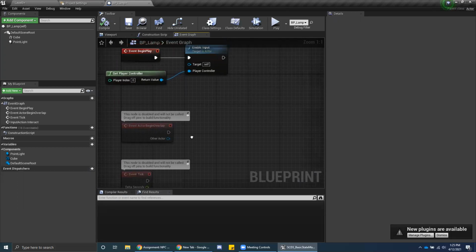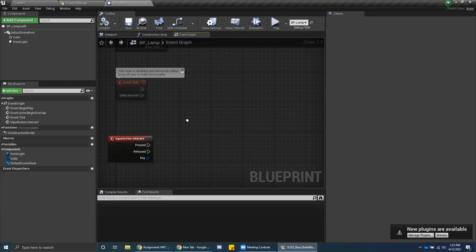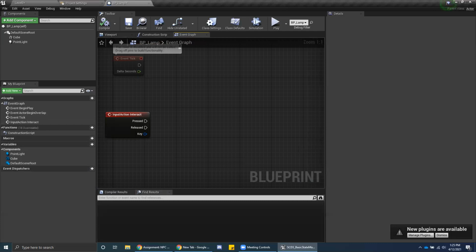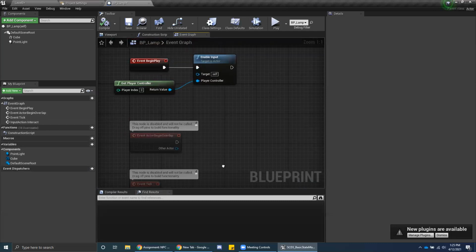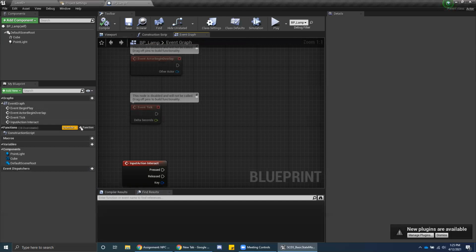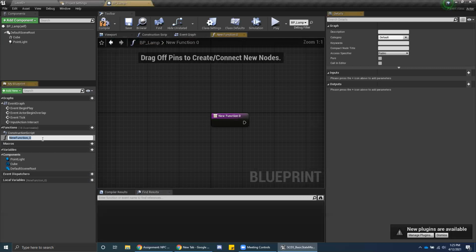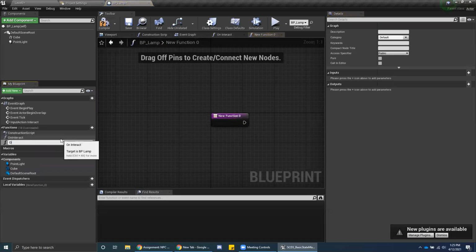So there's a few different ways we can do this. Well, a whole lot of different ways to implement a state machine, but let's go ahead and take a look at one today. What we'll do is create individual functions for what to do when interact is called when it's in the on state, or what to do when interact is called when it's in the off state. So let's go ahead and say interact. And let's say this is for when it's in the on state. On interact. And let's add one for off interact.